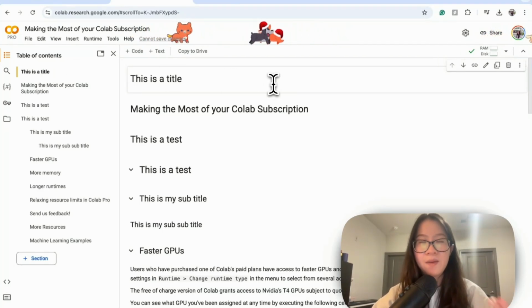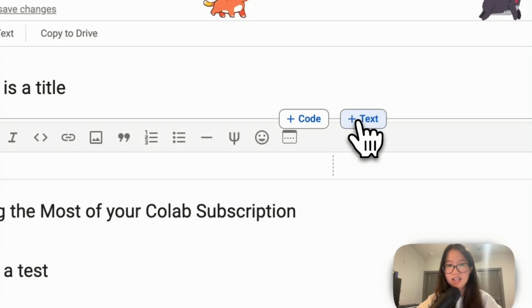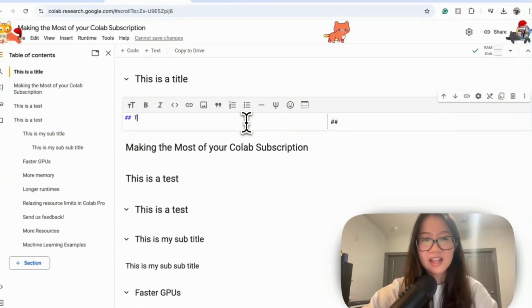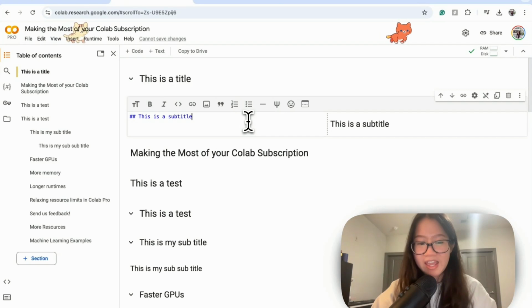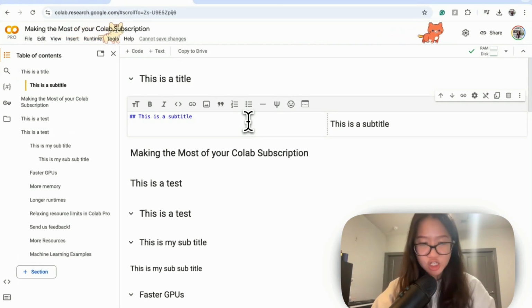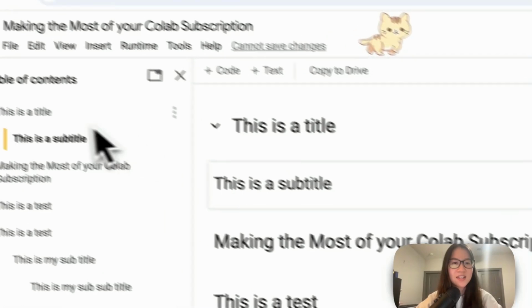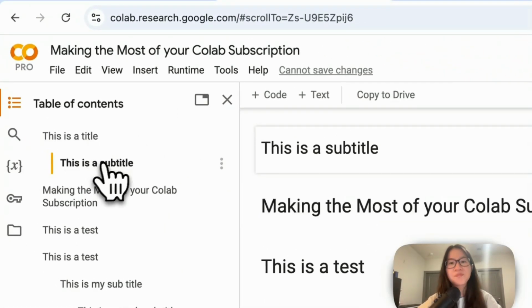All right, how about if I want a subtitle? I also click on text and then I do two hashtags and I say, this is a subtitle. And then I hit shift enter as a shortcut key to run. Then you can see here, this is my title, this is my subtitle.